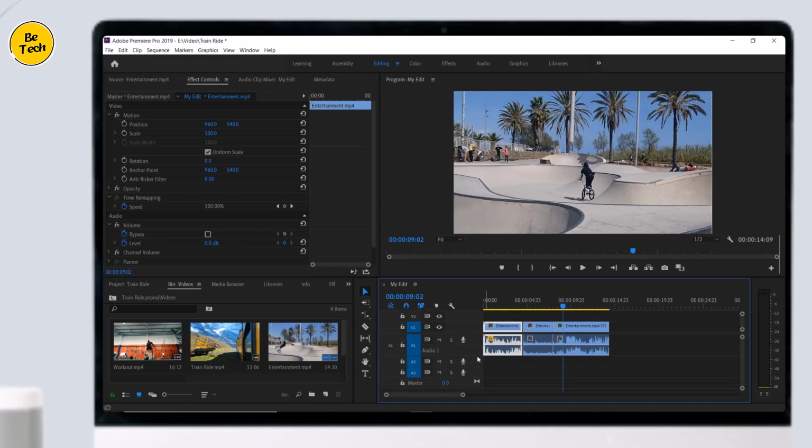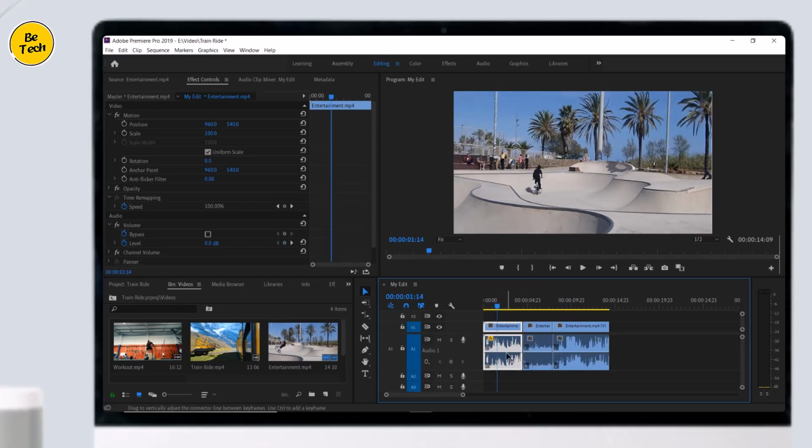or expand the track. Here you can see the white line. Drag it up to increase the volume. Press Ctrl plus Z to undo it.